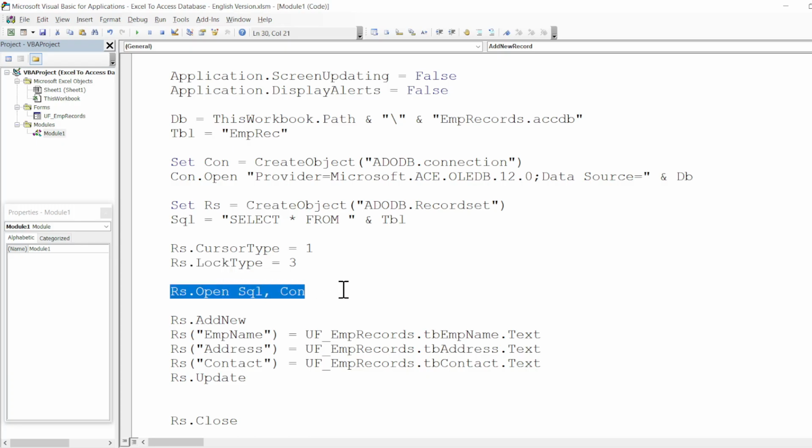This line will open the record set object with two arguments. First is SQL command and second is connection object. I have explained about record set object in my previous video. I repeat it again. The record set object is the object that will perform all the actions related to records of our table, such as adding new records, deleting existing records, editing existing records.